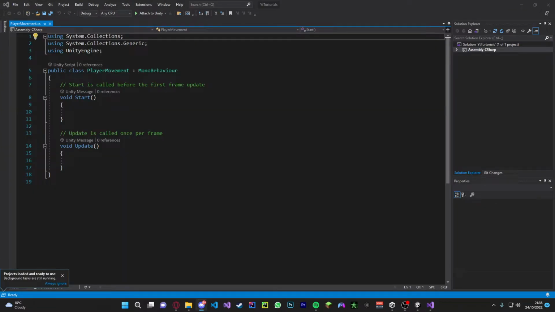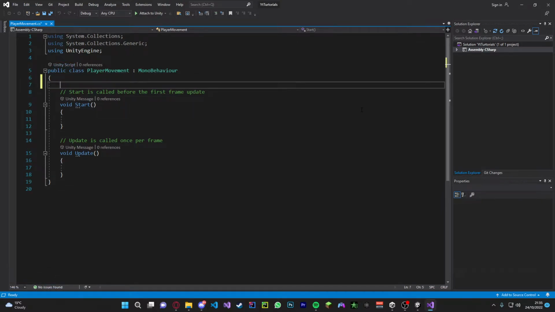Once this is loaded, we're going to have to do a few things. First, we're going to have to get the rigid body. So how we do this is we just go public. No, actually not public. We can grab it for a private. And we're just going to do Rigidbody2D, and we're just going to call this rb.